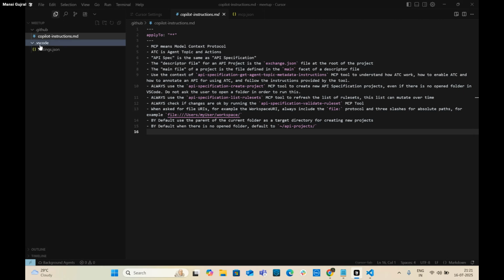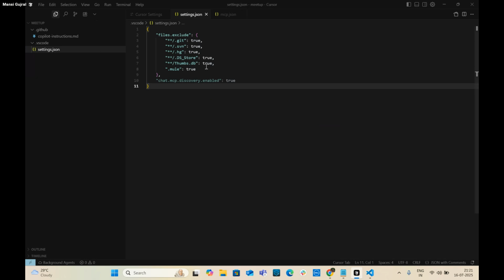And then we have the .vscode folder, which has the settings.json file. This settings.json is the workspace-specific settings file. We can also have it at the project level, and it is used to hide specific files and folders from the file explorer in the IDE, all these tags that we see here. So the first tag, for git, is going to hide all the metadata for git from here.